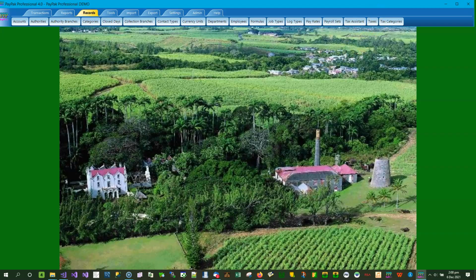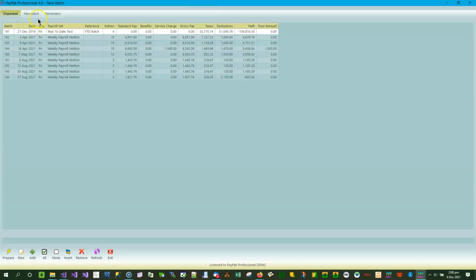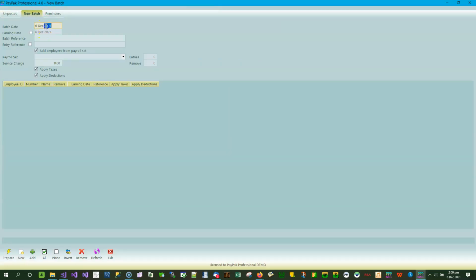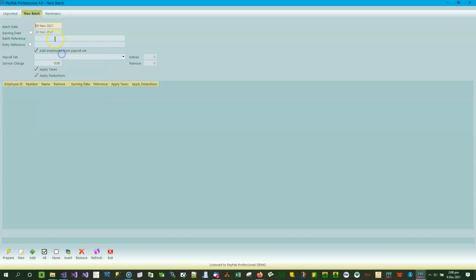It's a very straightforward process and it involves creating a batch. Now these 4 checks were received during the month of November, so I'm going to create a new batch for November, and I'm going to new batch. I will use the 30th of November as my batch date.